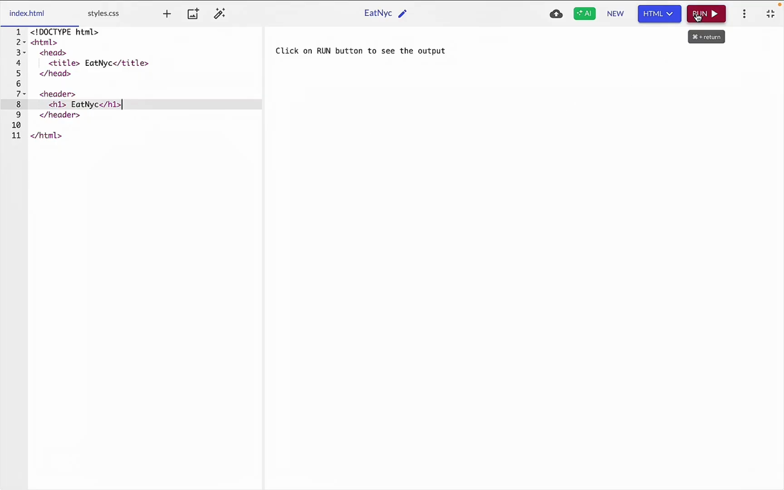So if we run this really quickly, we're just gonna see Eat New York City. And let's say I remove this, there's gonna be nothing. So let me put that back. So in our header as well, we're going to have our nav bars.